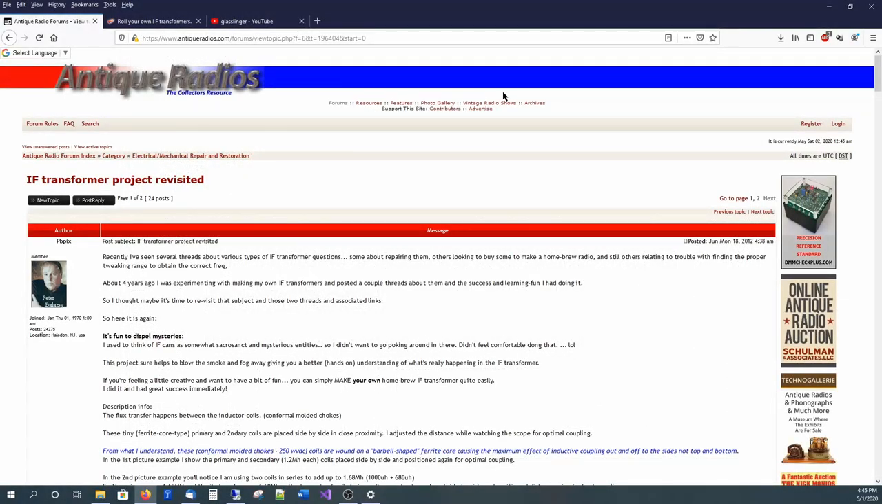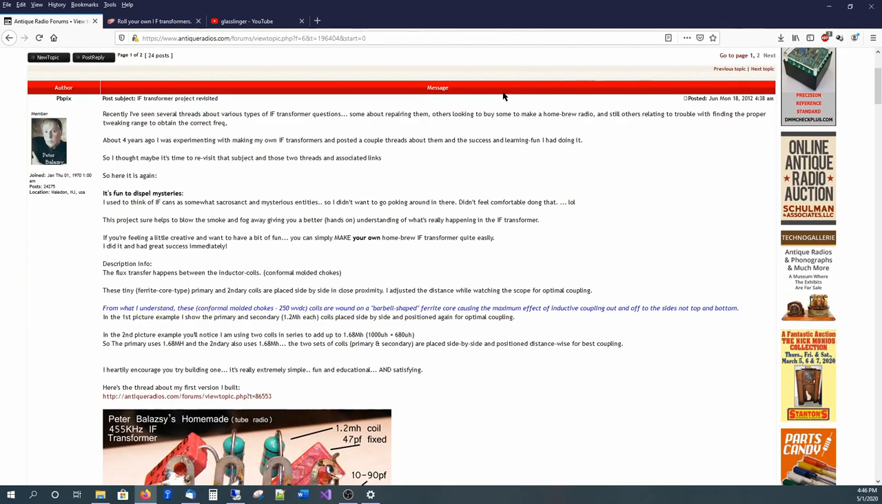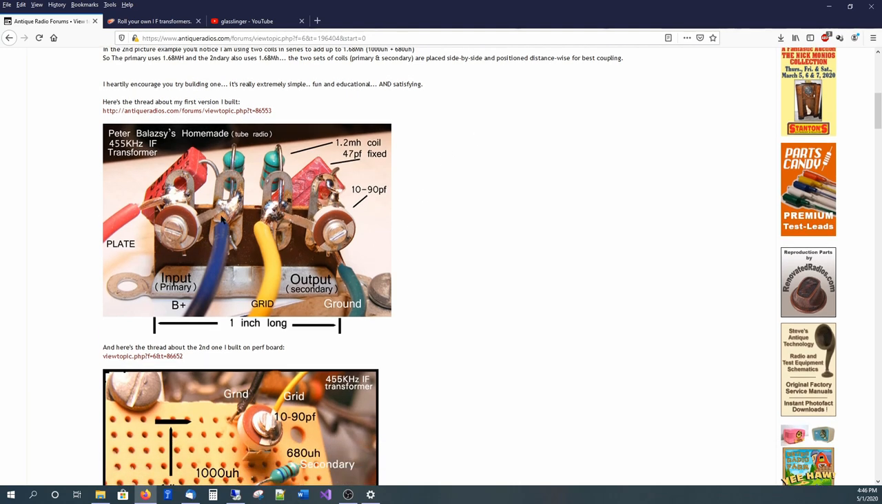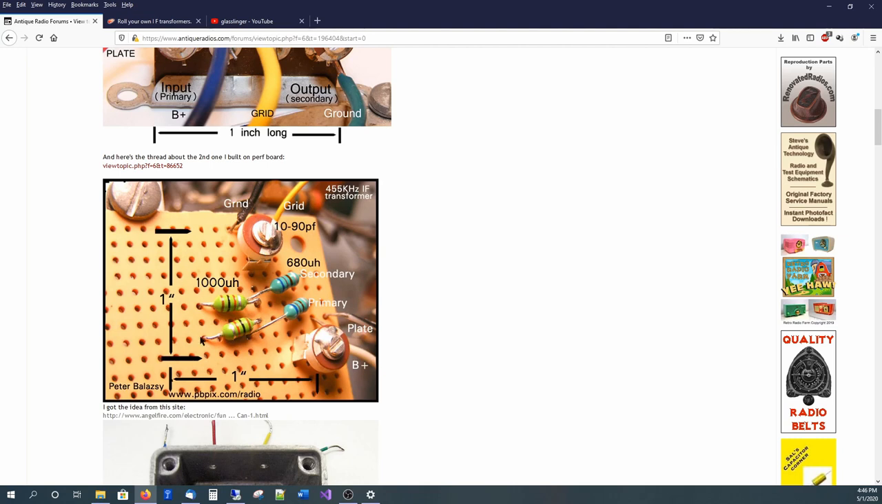This page here from Antique Radios is a topic posted by author PBPIX on June 18th, 2012. For reference, the topic number is 196404. In this, he outlines a method that he found by creating a very simple IF transformer, unshielded, by using first a terminal strip to create the space-separated two tank circuits, consisting of a choke, a bulk capacitor, and a tuning capacitor, and then later on adapting that to a perf board circuit here.